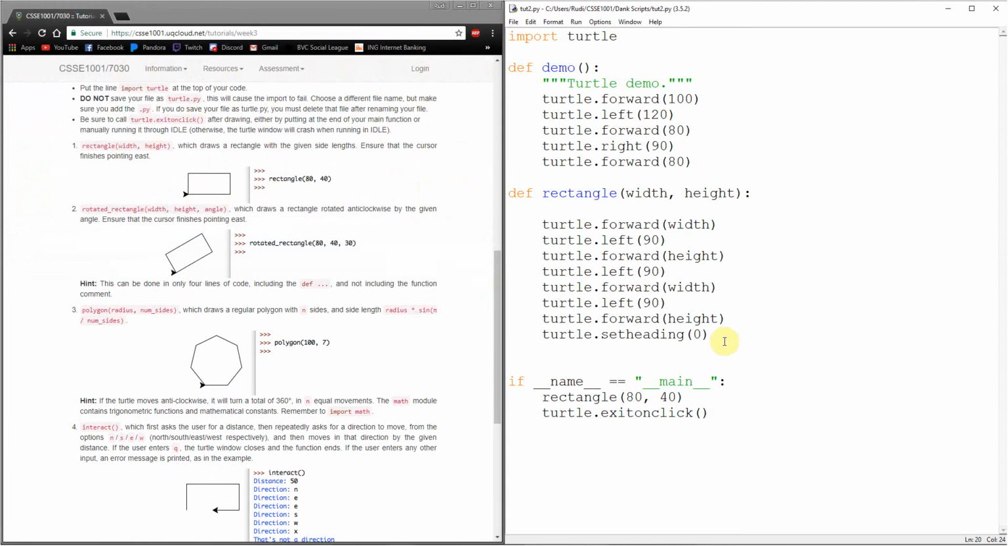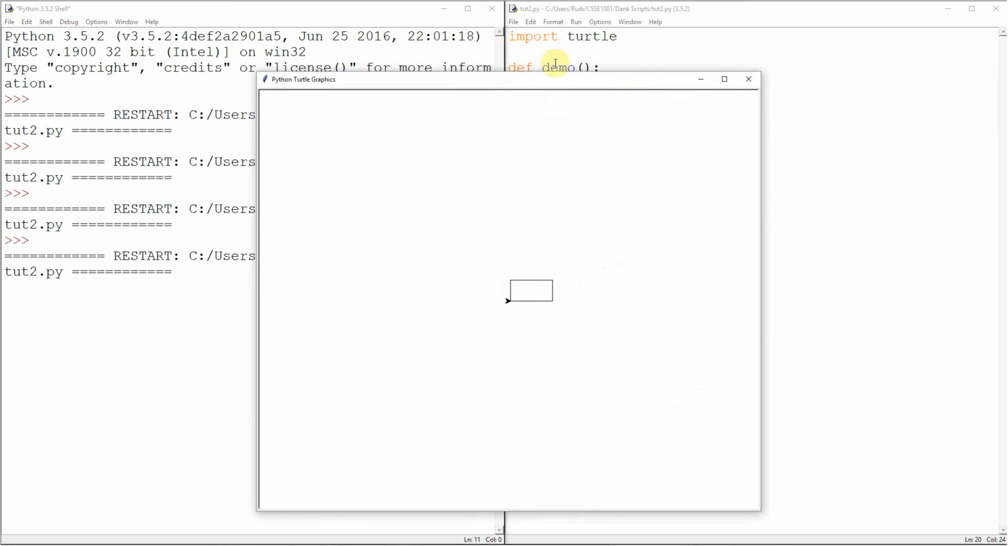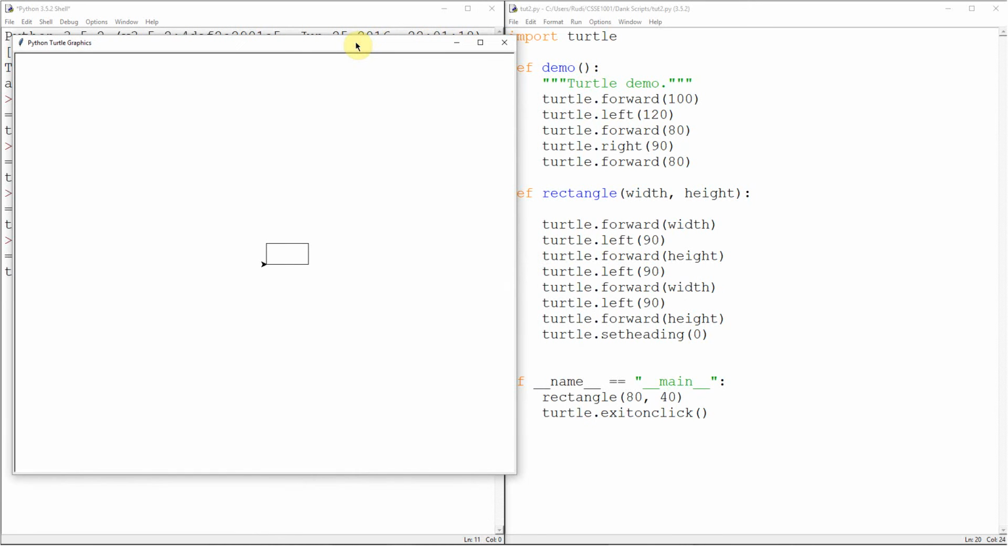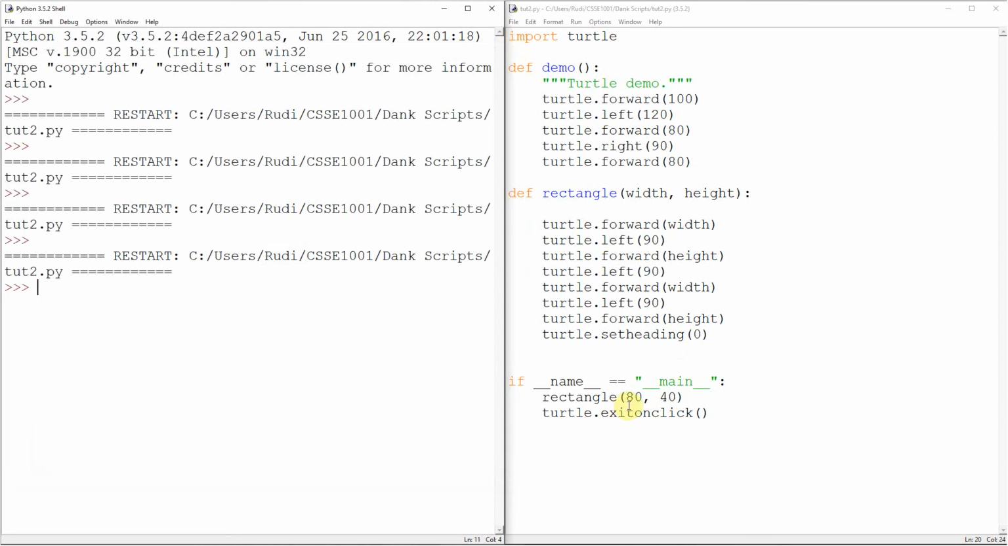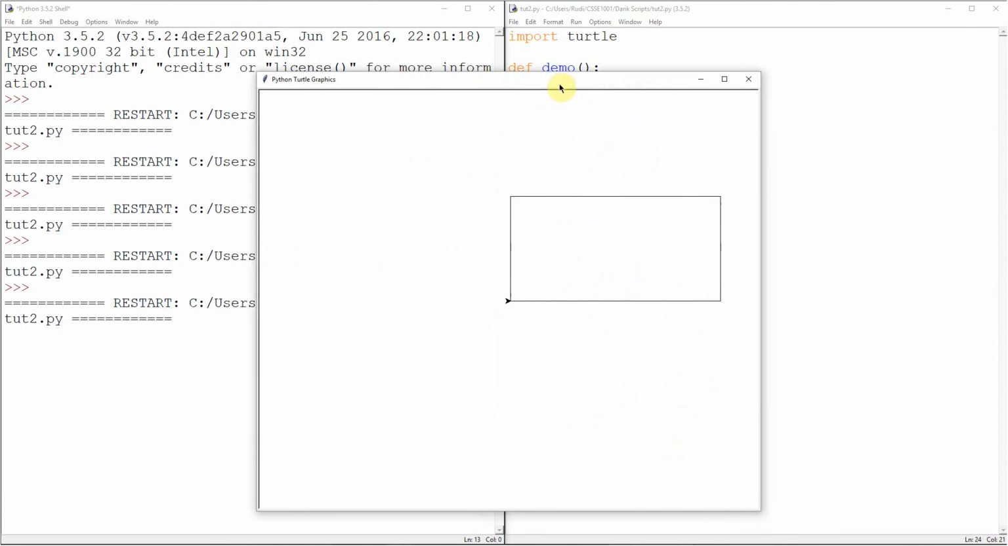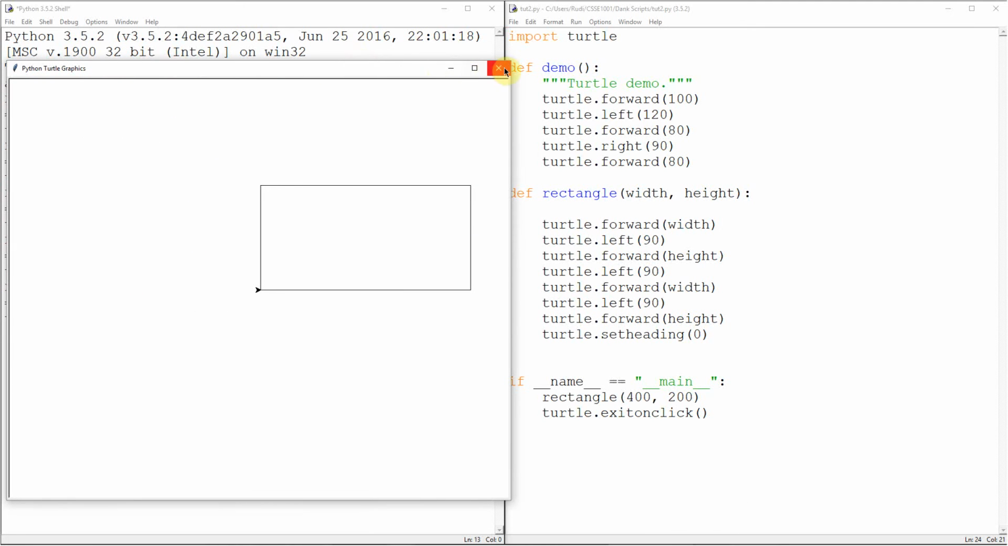Save this. Oh, and there is our beautiful rectangle. Okay, it's actually really small. Let's just pump this up a bit, to get a nice thick rectangle. Yeah, there we go.